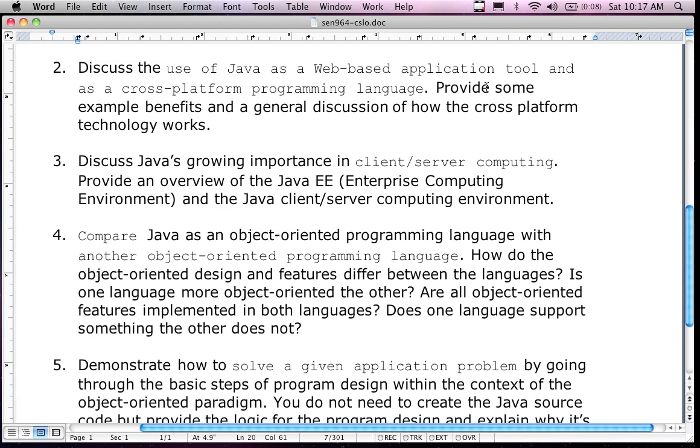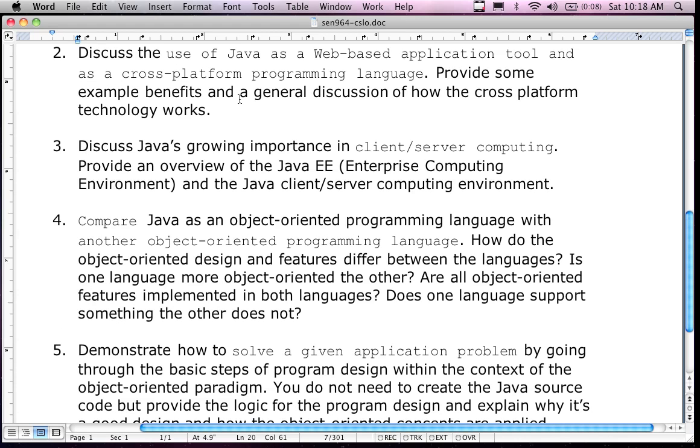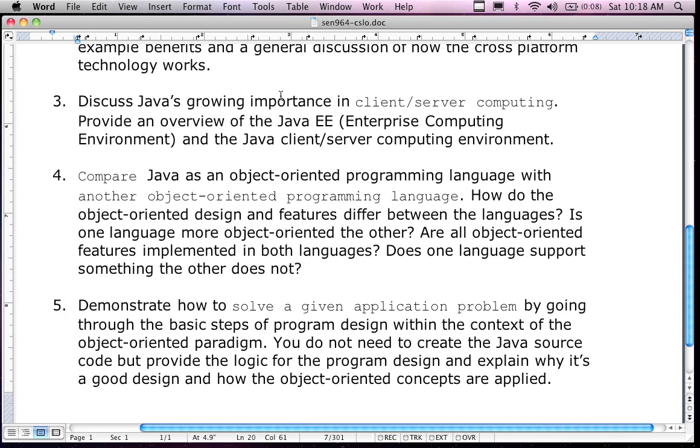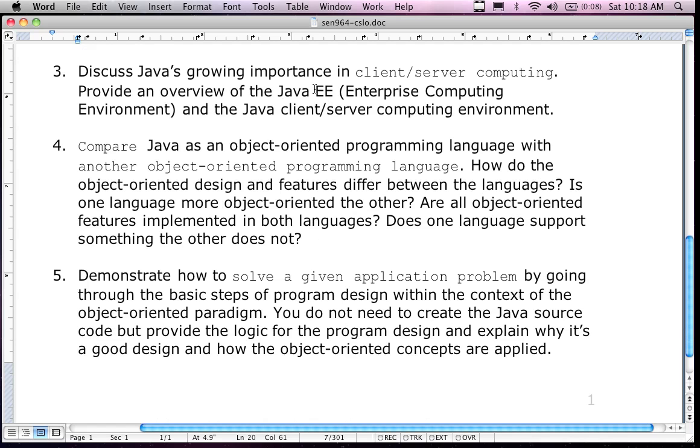Provide some example benefits and a general discussion about how cross-platform technology works. Hopefully, associated with Java. If not, you can explain how regular old cross-platform compatibility works and how the Java JVM actually kind of fits into that concept. So that one is kind of similar to the next one, number 3. But number 3 specifically wants you to talk about the EE, enterprise computing.